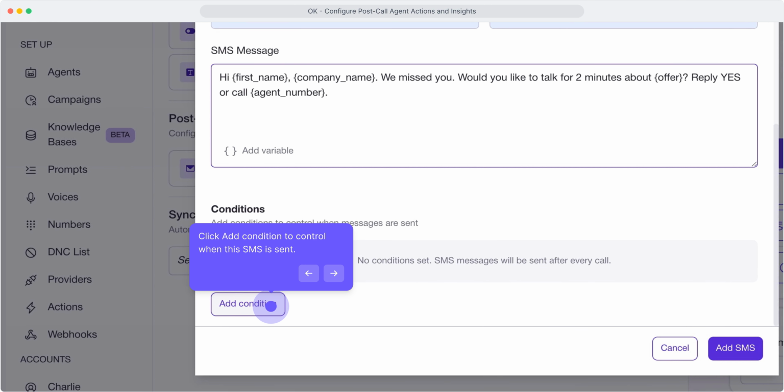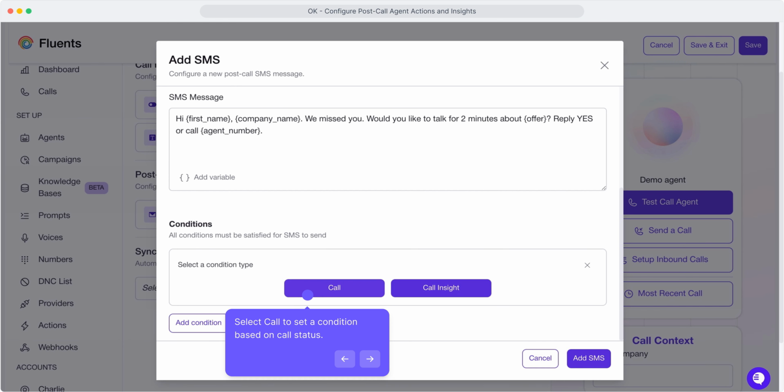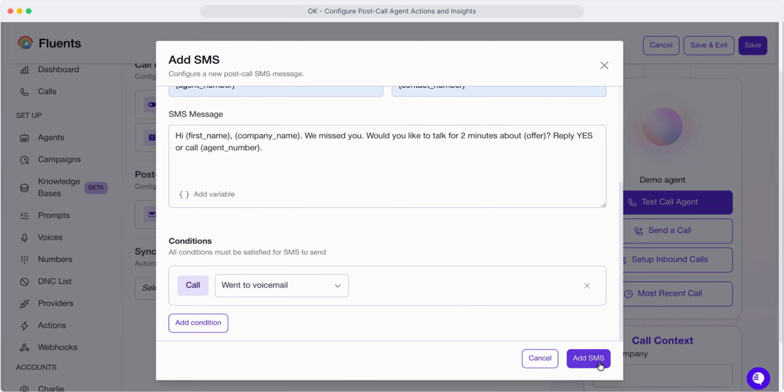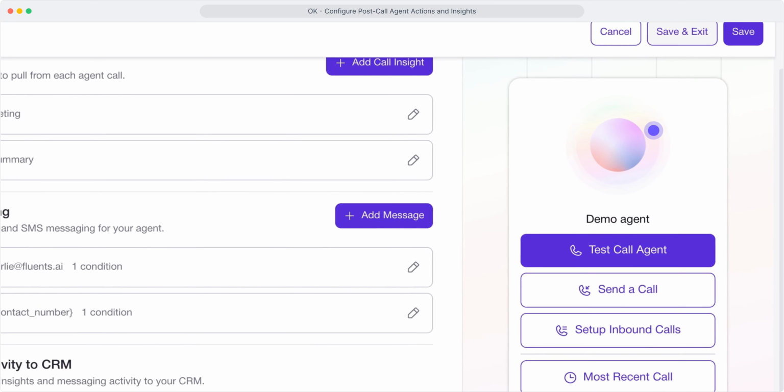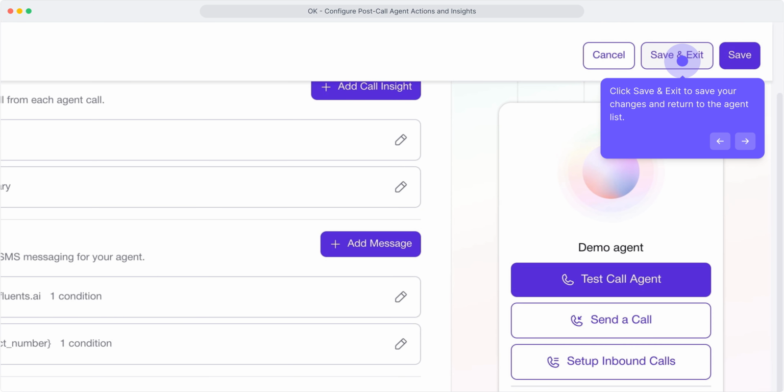Click Add Condition to control when this SMS is sent. Select Call to set a condition based on call status. Click Add SMS to save this SMS follow-up. In this example, only when the call goes to voicemail. Click Save and Exit to save your changes and return to the agent list.